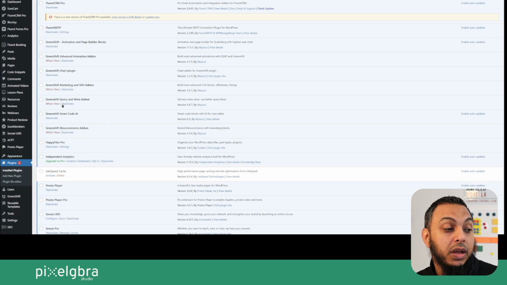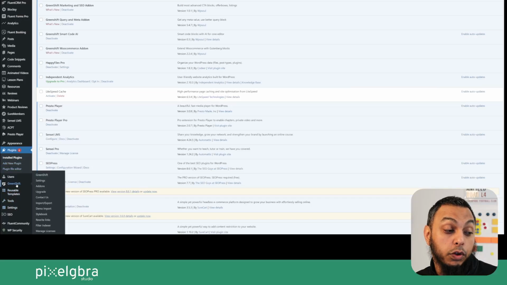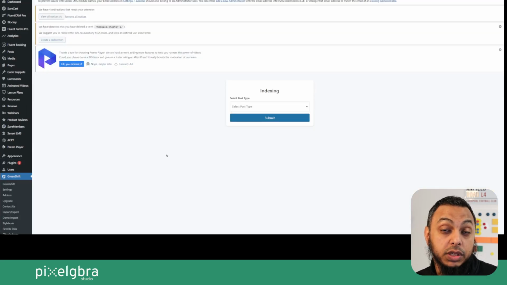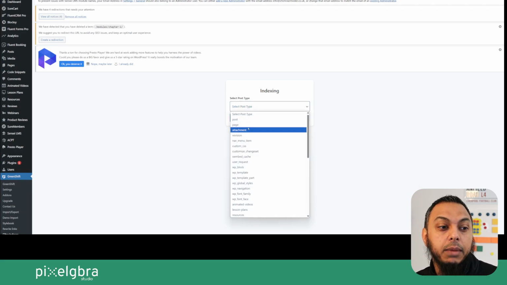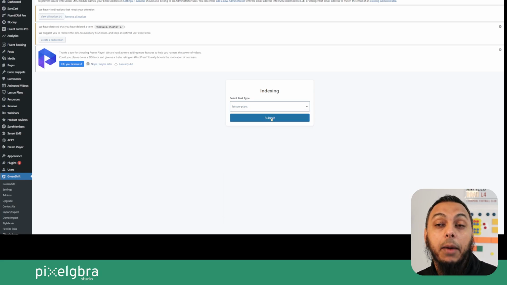So after you've reactivated the plugin, what's going to happen is you're going to need to filter. You have to go to Greenshift and filter index the filter, right? You have to index what you want to filter. So for me, I'm going to start off by looking at my lesson plans. Okay, so I've got lesson plans here. I'm going to filter that out.